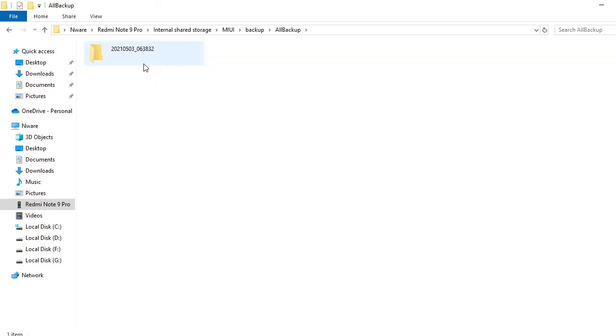This is your backup files. You can download this, you can copy into your local computer and your backup will be safe, and you can copy to this folder. You can restore it via your smartphone later.